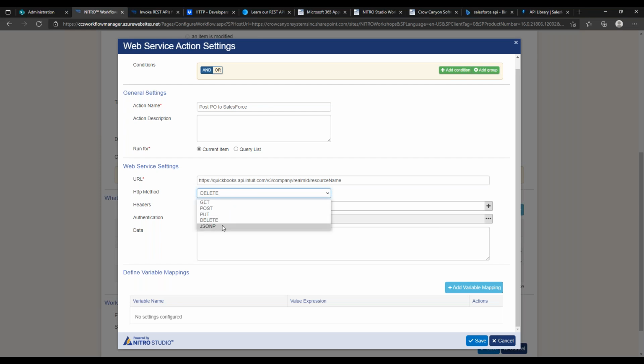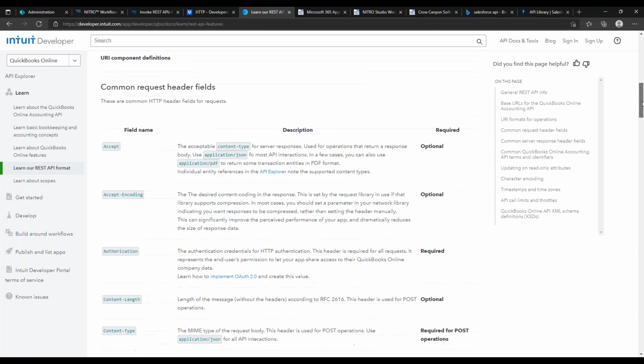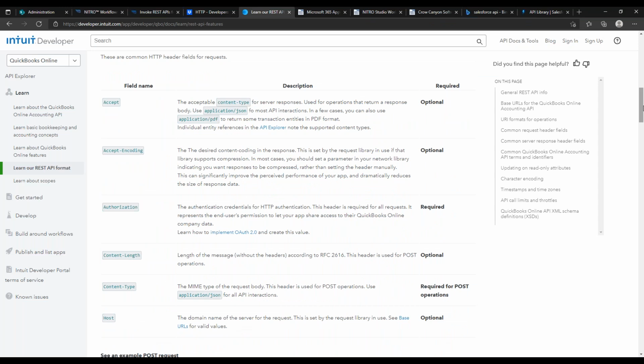JSON P, I'm not super familiar with, but I guess it does something else. But let's say we're going to post information up into our QuickBooks system, and we can come back over here and you can see that there's different headers. But these different headers are going to vary based on what you're trying to do.